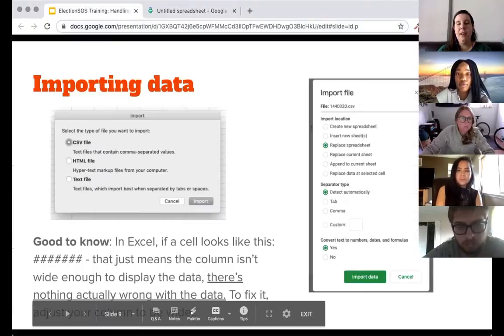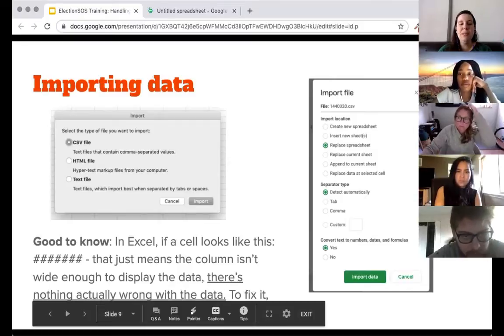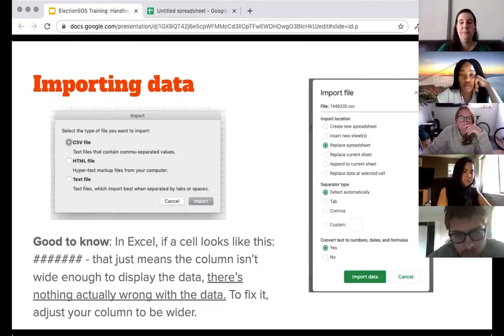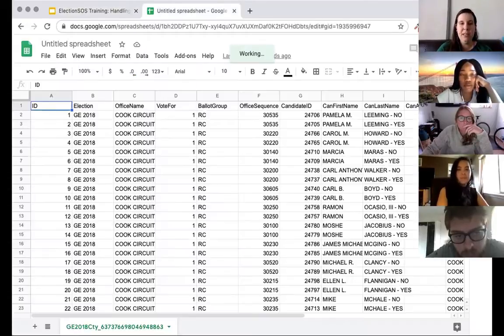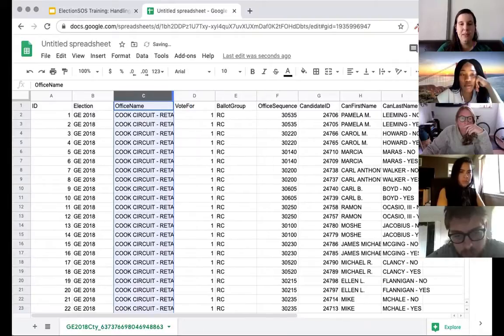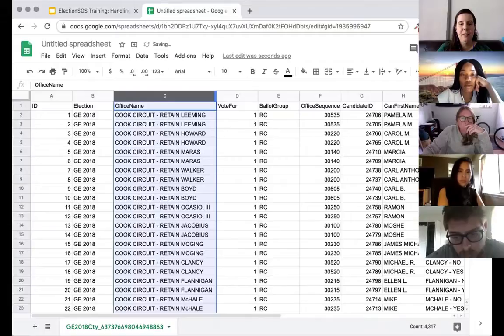Going to go back here. If when you bring something into Excel, you see these little hash marks, this is the same in Google Sheets. That just means that the column isn't wide enough to display it. It doesn't actually mean there's anything wrong with the data. You just have to adjust your columns to be wider. So if I needed to make this wider, I could just drag it to be like that. Cool.